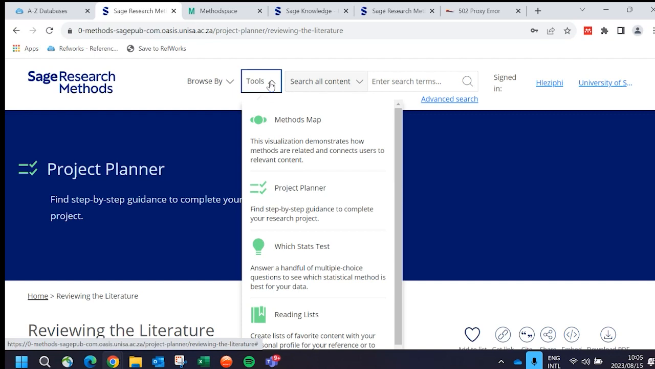So go and look at the project planner if you want to get a hint. And I know some of you are already in the middle of your projects, but it's worthwhile to go back and have a look. Have I been doing the right thing? Use this project planner to assist you.